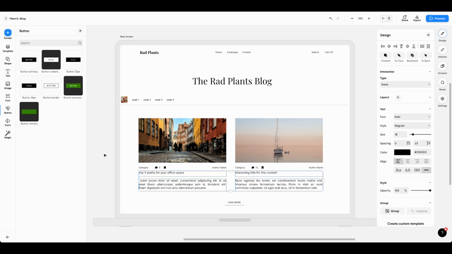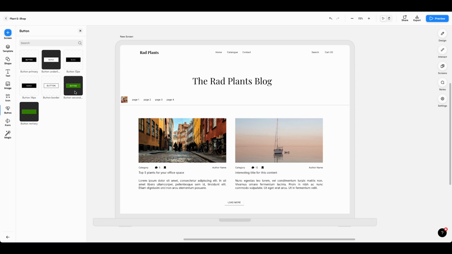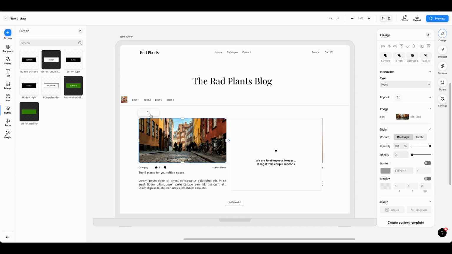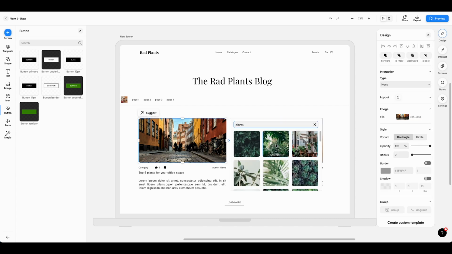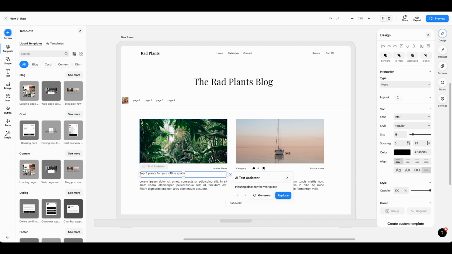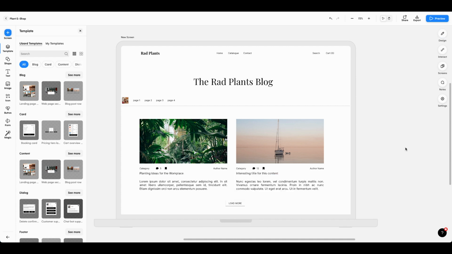Now, this new page isn't exactly on brand for an e-commerce store that sells plants, so let's make some use of Wizard's magical features to get it really going. We can update images using the Suggest button. We can update placeholder text using Text Assistant. Or we can visit the magic section of the side navigation to really get things moving.